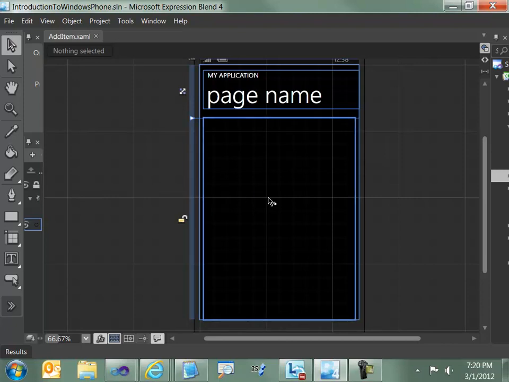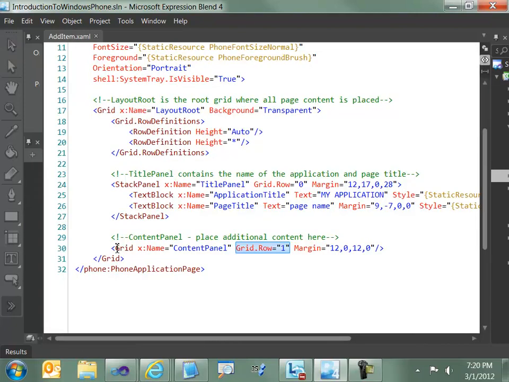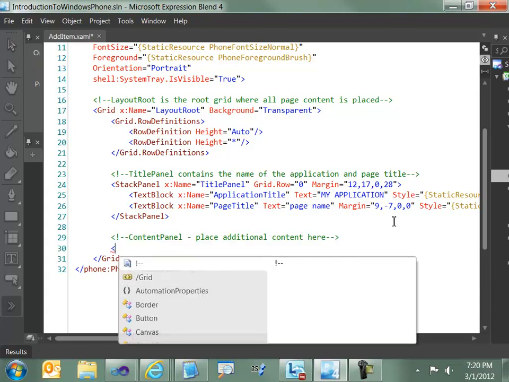So what we're going to do is put some controls into this grid here. Go back to the XAML. Instead of using the grid control, I'm going to use another control, one that we already used here. I'm going to use the stack panel.